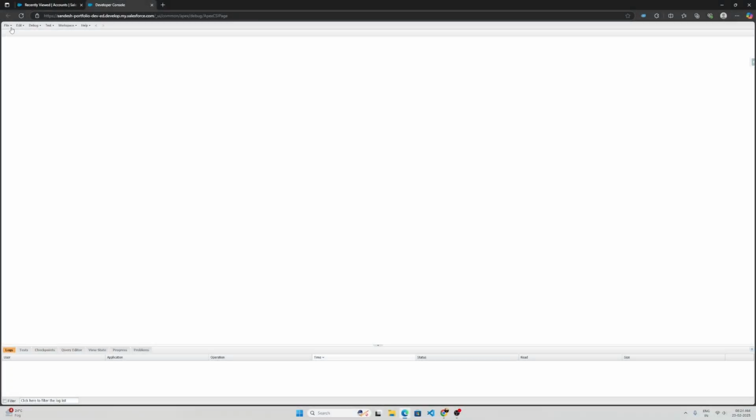First, we need to create an Apex trigger. To implement this, let's open Developer Console and create a new Apex trigger. I will name the trigger as AccountTrigger since we are applying it on the account object. Salesforce automatically provides the before insert event when you create a trigger.